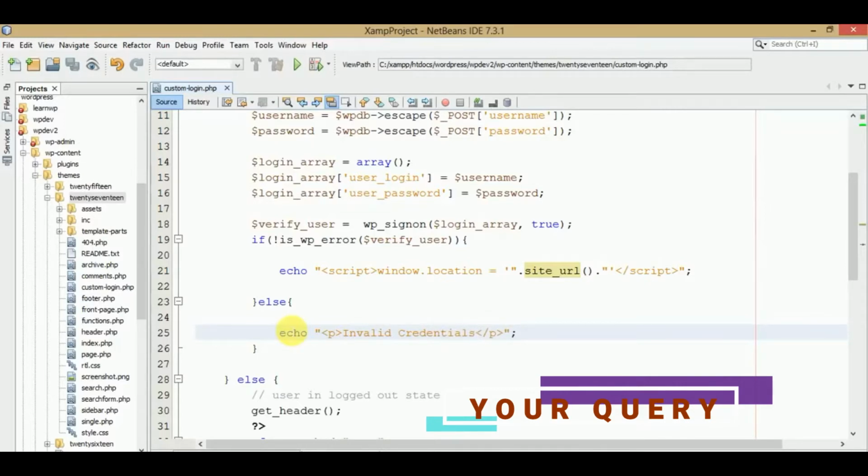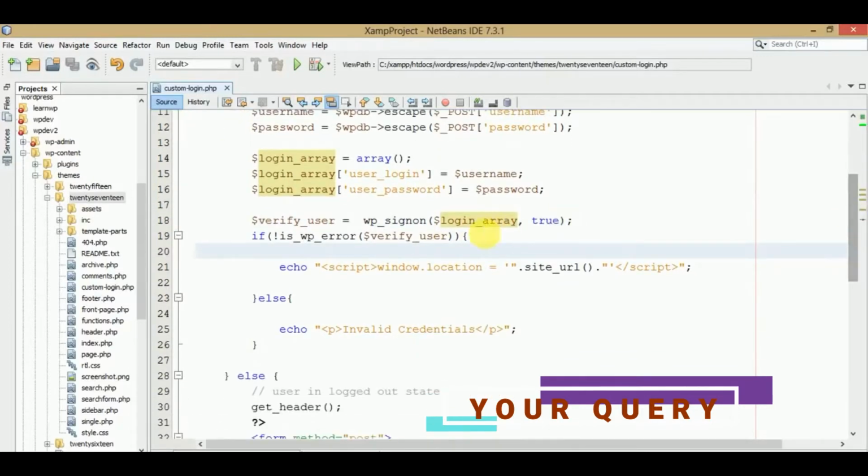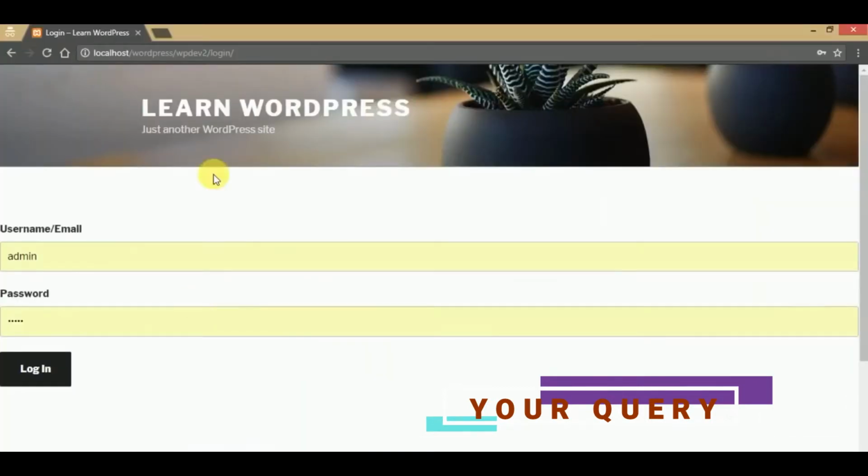credentials. All we have done now is code to check our username and password. The wp_signon function basically provides the authentication for these credentials from the database user. After successful validation, we will redirect to the site URL, otherwise we will get an invalid message. So just save this file, go to the browser and refresh this login page once more.